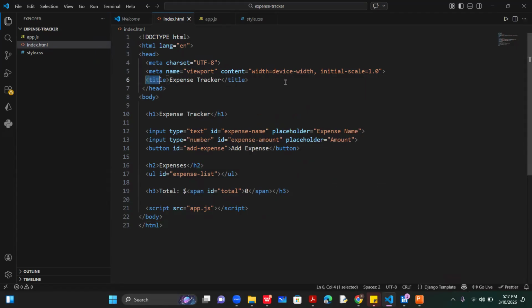Now this is our full HTML. This is the title, expense tracker, and we have this H1 in the body, and then we have these input fields. The first one is for the name of the expense. The second one is for the amount. Then we have this button. We have another H2 here, and this is where we'll be adding the list of all the expenses, and this will be the total. The total is in dollars. Now you can see I am also importing the app.js here, but I am not importing the CSS yet.